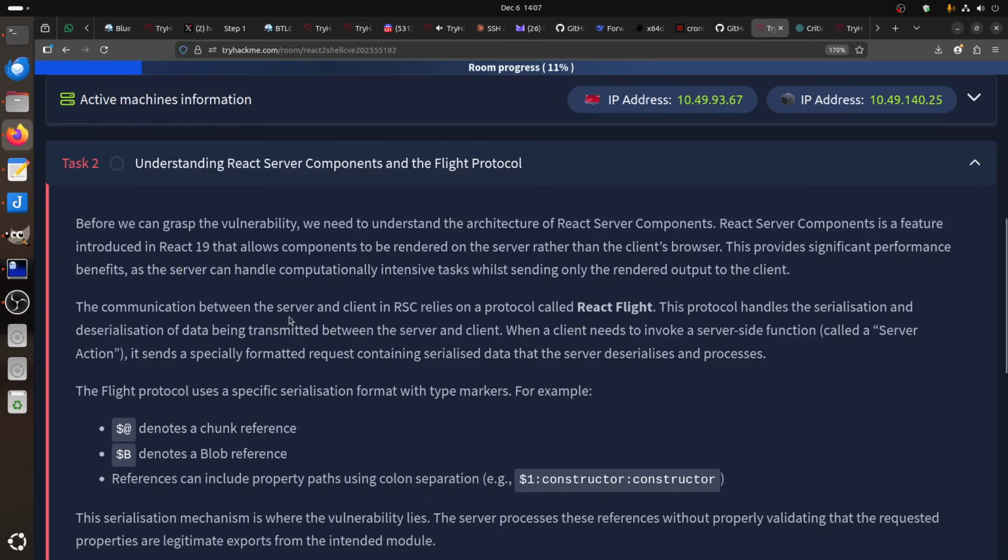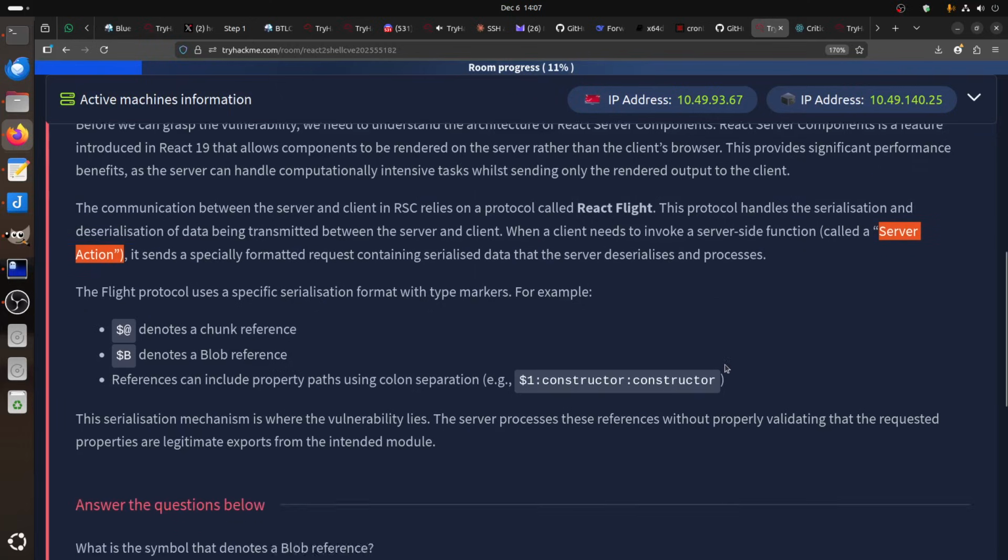Now, the communication between the server and the client in RSC relies on a protocol called React Flight. This protocol handles the serialization and deserialization of data being transmitted between the server and client. When the client needs to invoke a server-side function, called a server action, it sends specially formatted requests containing serialized data that the server deserializes and processes.